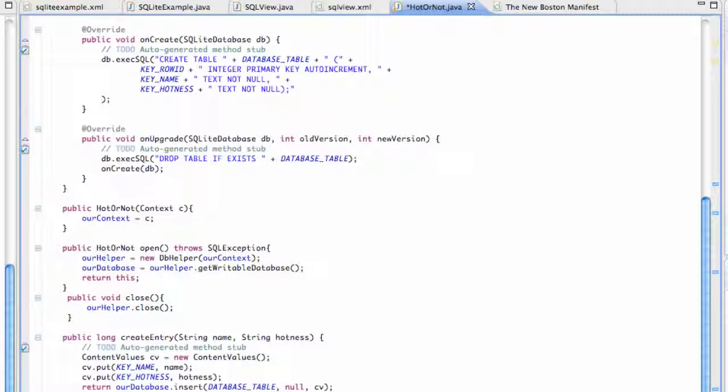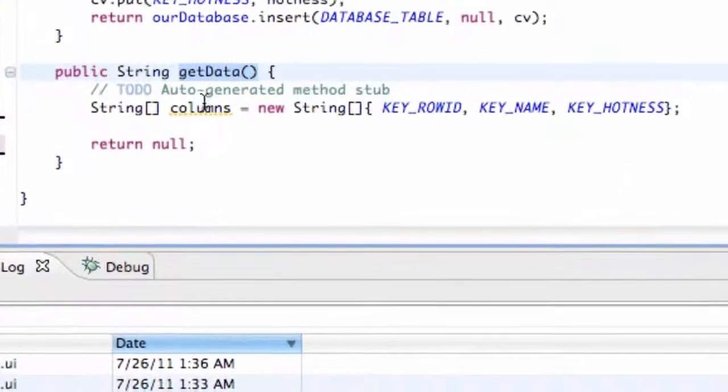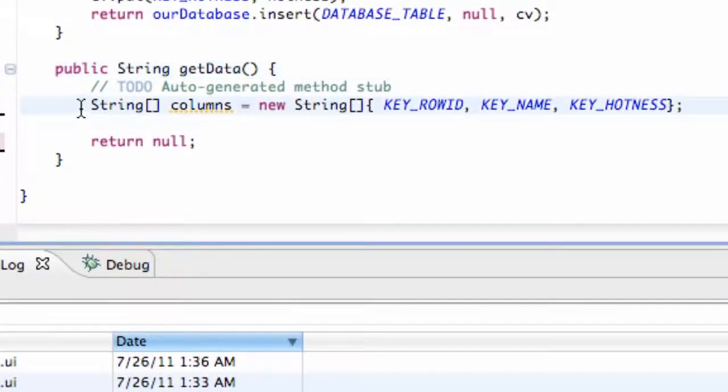What we're going to do in this tutorial, we're basically going to finish up this get data method here, because we did set up our columns array which has all of our columns in our database, and now we want to read some information from those columns. And we basically read information through something called a cursor.